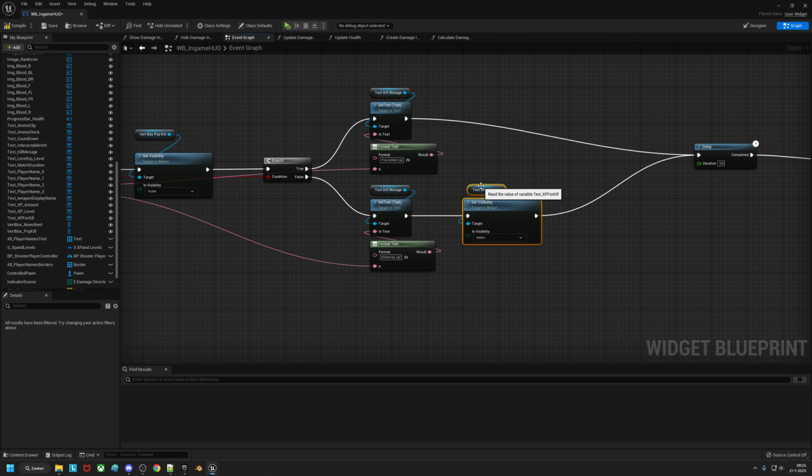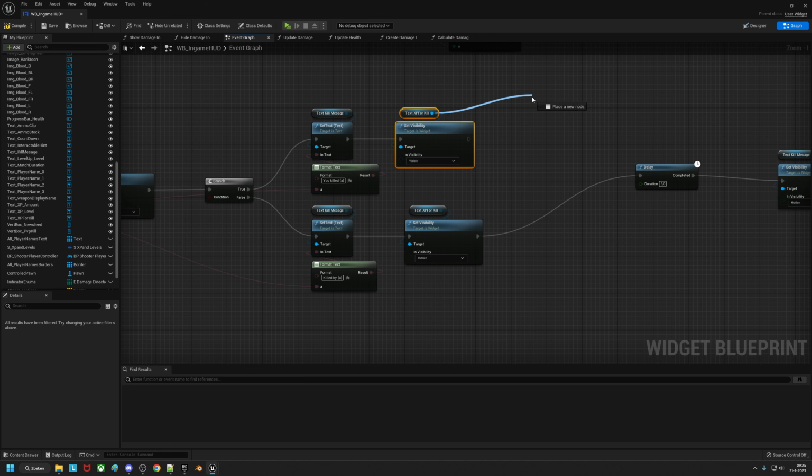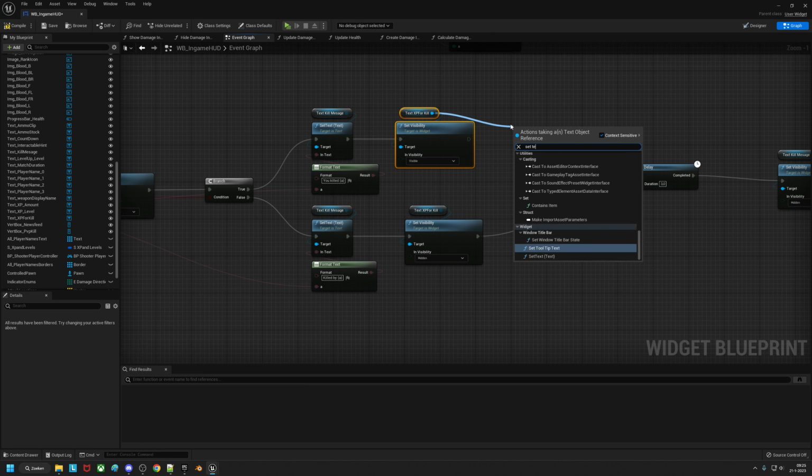Now, if we are the killer, we're going to get XP, so we can copy and paste it and make sure that the text is visible. And then we simply want to set the text. So let's drag over here and set text.